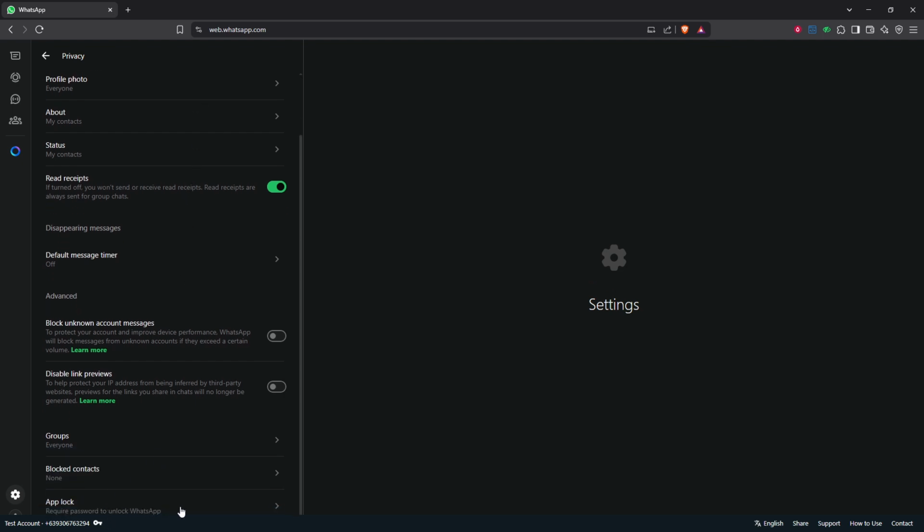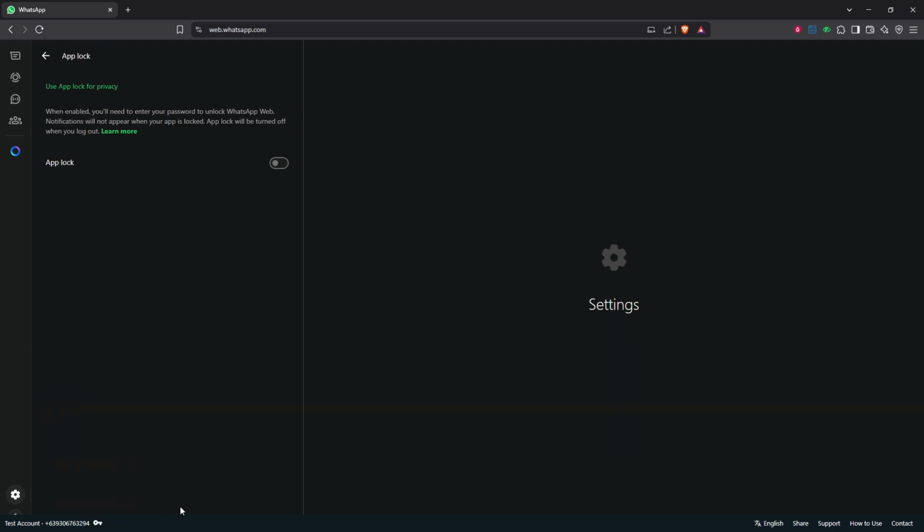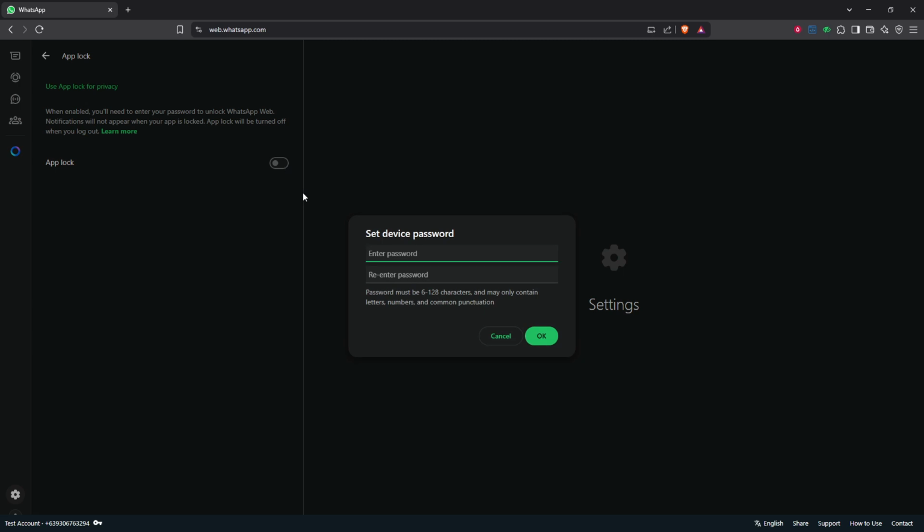This is where the magic happens. There's a toggle switch right next to it. All you need to do is switch it on. By doing this, you're activating a lock mechanism for your WhatsApp Web, adding an extra layer of security to your conversations. Next, it's time to choose and confirm your password.